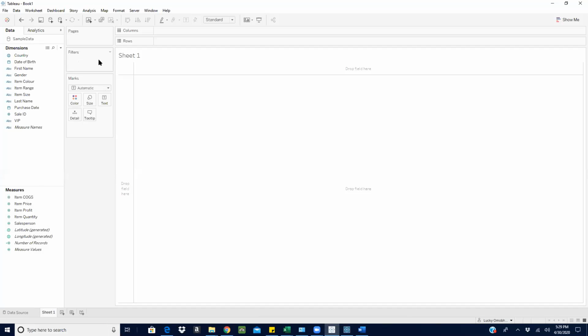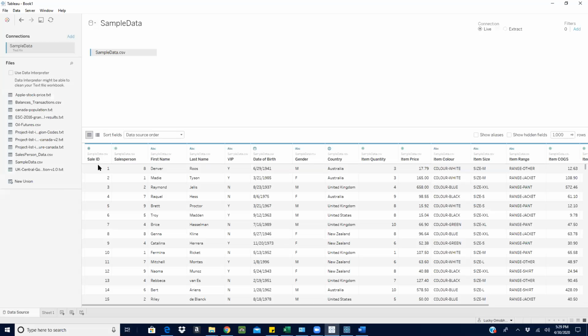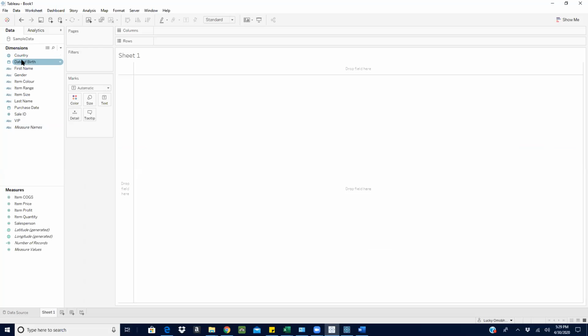So this is our data. I just uploaded the data. I'm going to share the data with us. It's sample data.csv, a CSV file. So if you look at the countries here, we have 4 countries: Australia, New Zealand, United Kingdom, and United States.